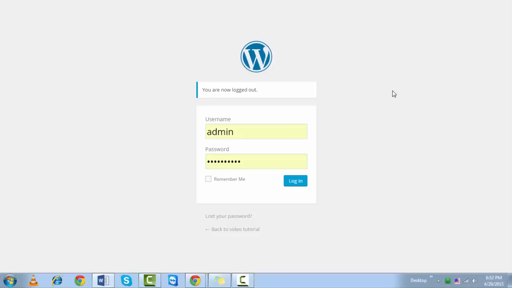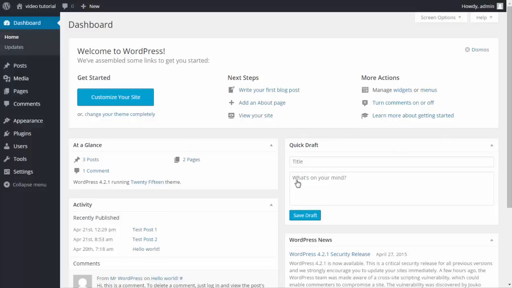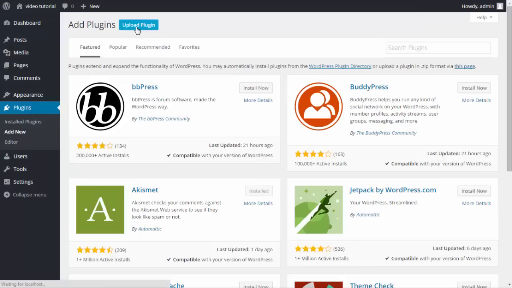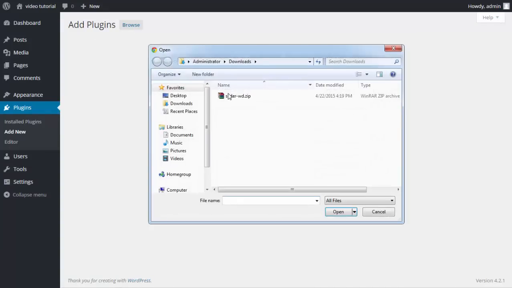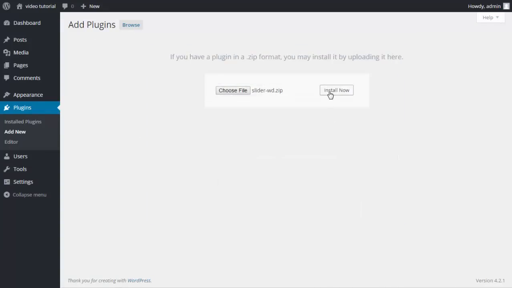So first and foremost we need to go to our administrator panel and click on login. Once there, we'll go to plugins, click on add new, and up top upload plugin. Choose the file that you have downloaded before, slider WD zip, click open and click on install now.